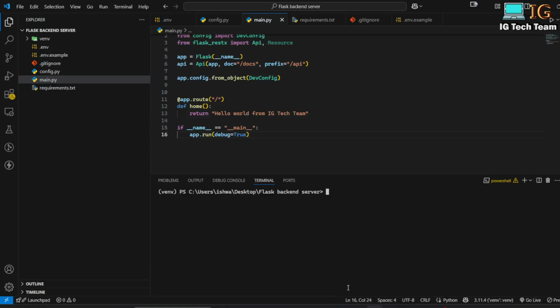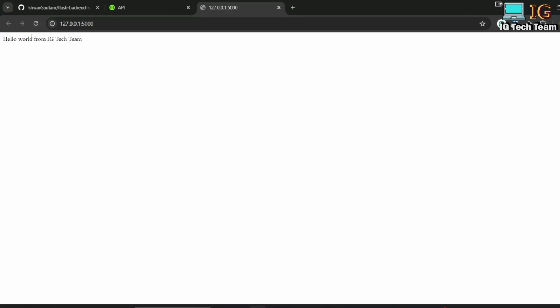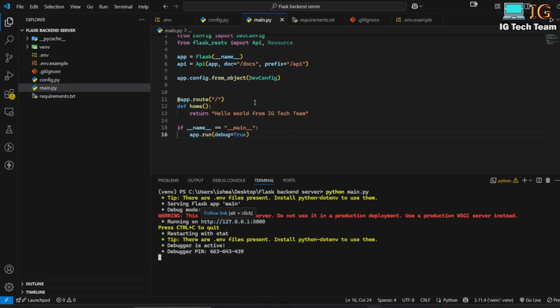Now if I run my code with python main.py, okay, now my server is running on this path, so I can click on this path, and you can clearly see I'm getting this message, hello world from IG tech team. So I'm able to get the message from my server, and this is for the path slash. Here I have mentioned path slash. So in this path I'm getting this message, hello world from IG tech team, and in this slash docs I will be getting the API document.